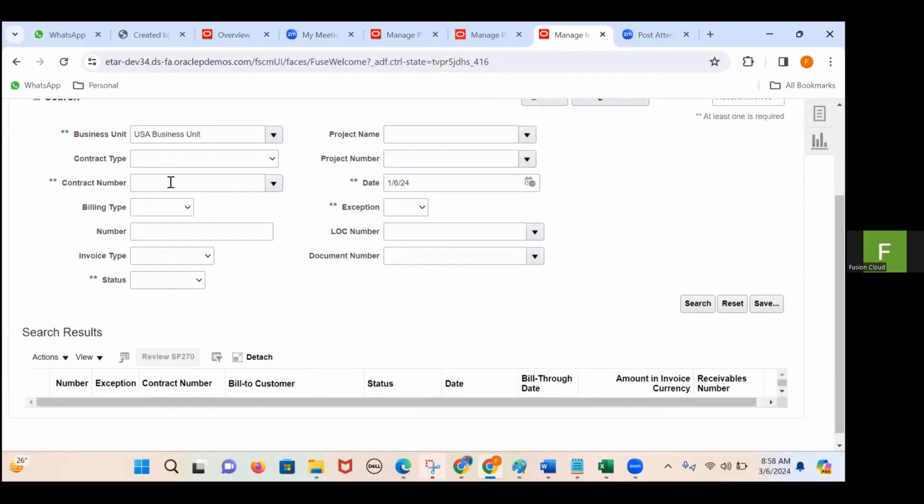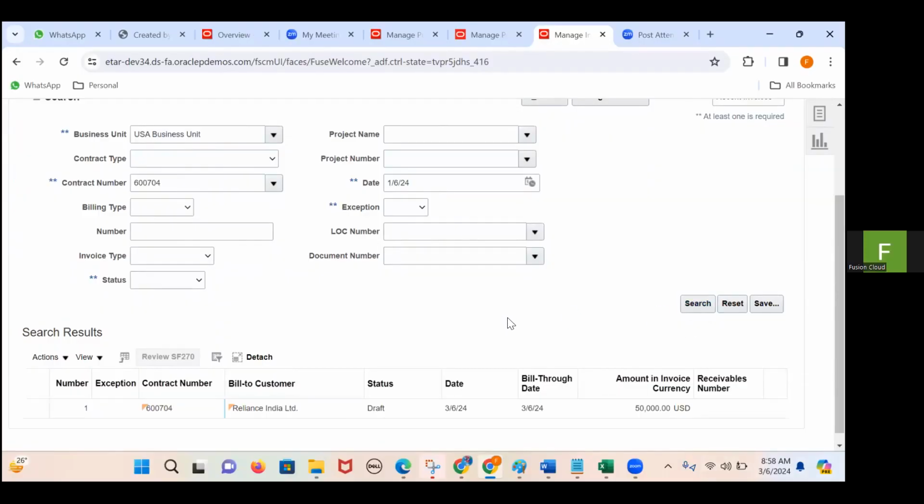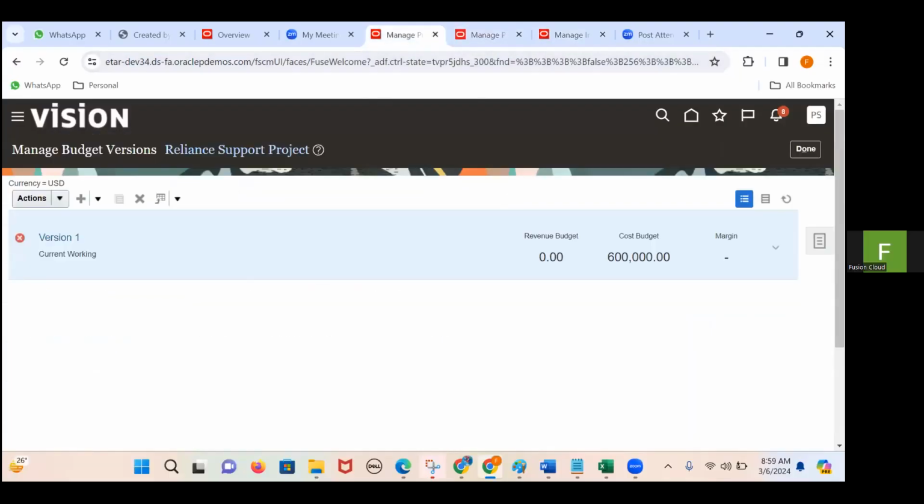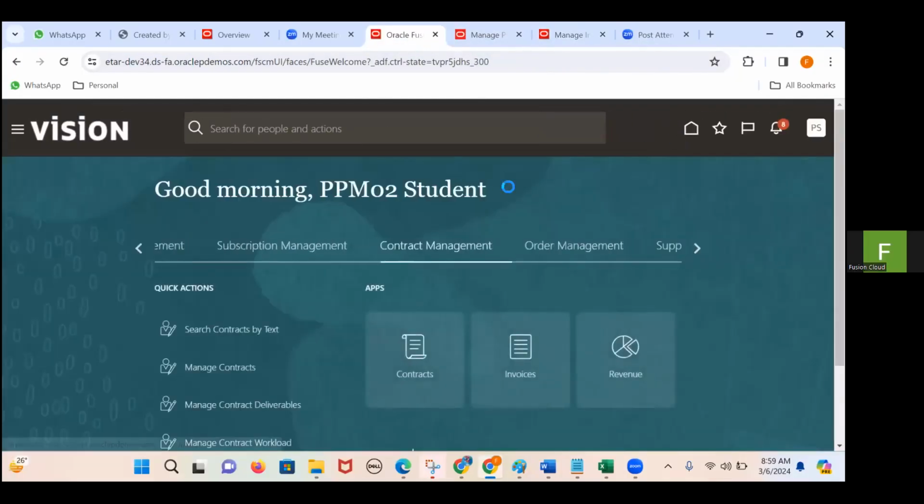Okay, now let me go with the manage invoices. Okay, what is the contract? 600,704. Search. See, my invoice is generated. Okay. Now, see, what is the invoice amount here? 50,000. When I go to the contract, here, what happens? The problem is with the budget. That is a different story. But for us, our invoice is generated.